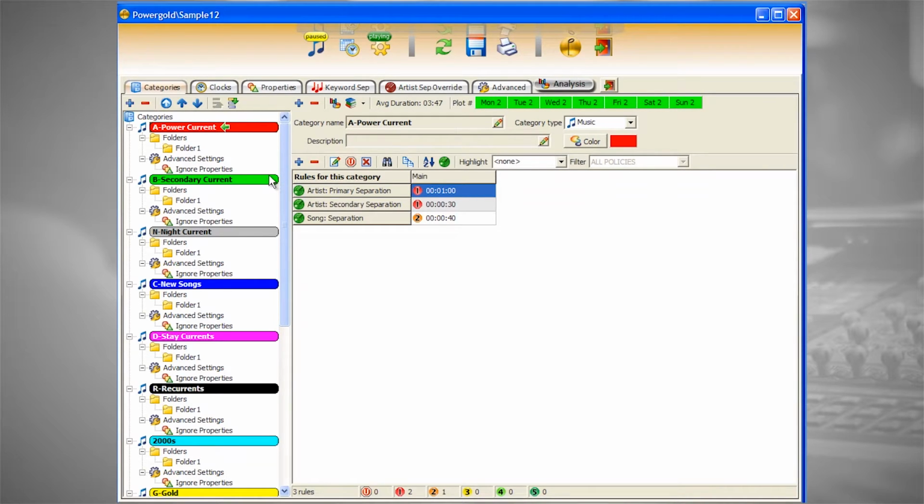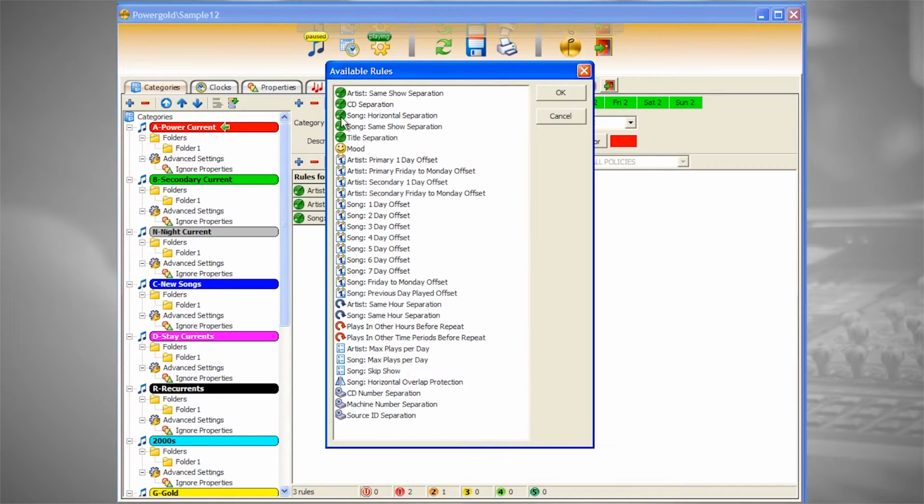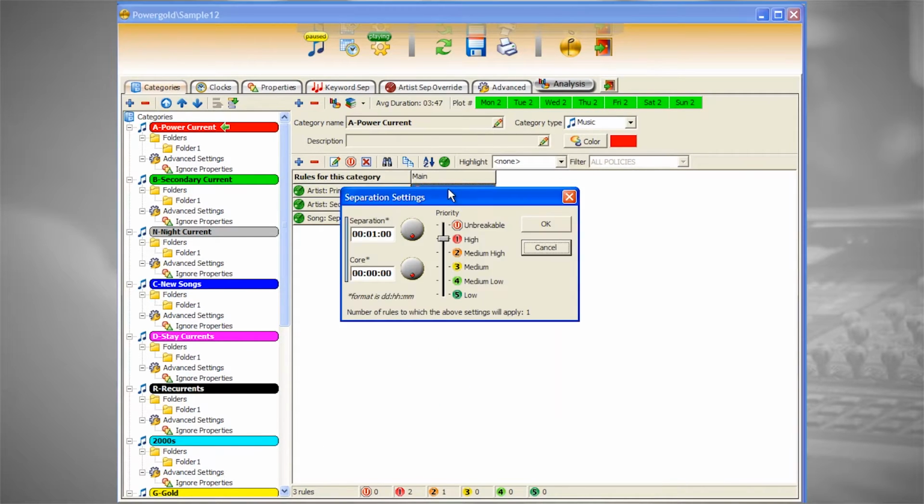Categories is the first format control tool. Assign a color to each category. Add rules for specific categories, and double-click to edit. The all-new priority rule system makes scheduling easier and more intuitive by allowing you to prioritize each part of a rule in a simple sliding scale format.